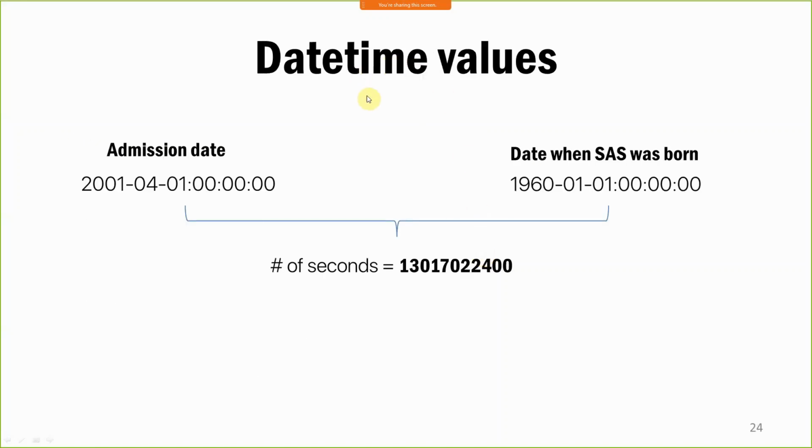So the date value is like this. SAS has an anchor date, which is January the 1st, 1960. Well, it was reported that that was the date SAS was born, but I doubt it. It cannot be that they launched SAS in the middle of the night. But anyway, they use this as the anchor date. So all the date-time values are the distance in seconds between the date of interest and that anchor date.